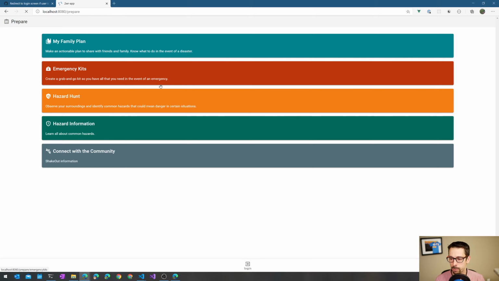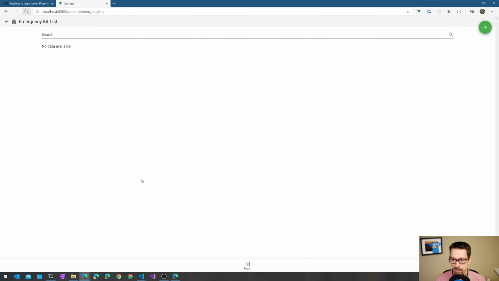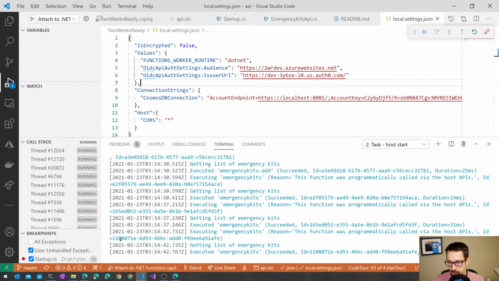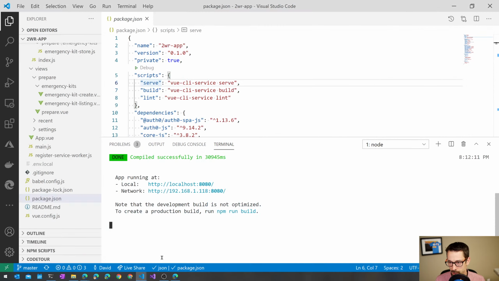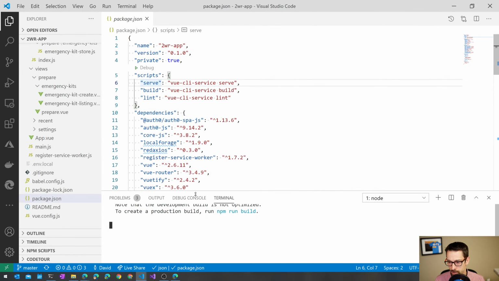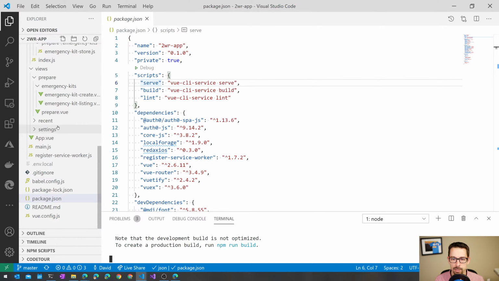Again, the feature that we want to do here is that if I go to any of these pages and I'm not logged in, it just automatically redirects me to the login page. Let's see what we need to do that. If we look at these pages to start with, I'll just shrink my terminal down here because it doesn't need to be so big.